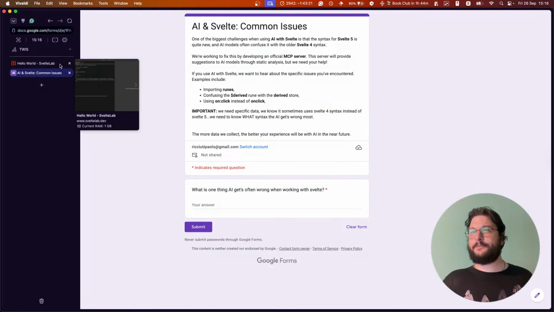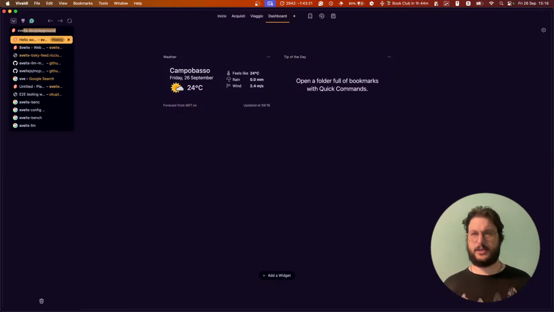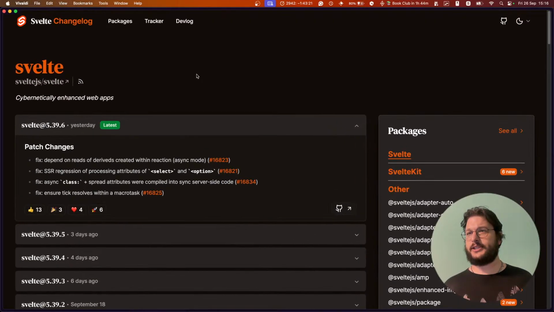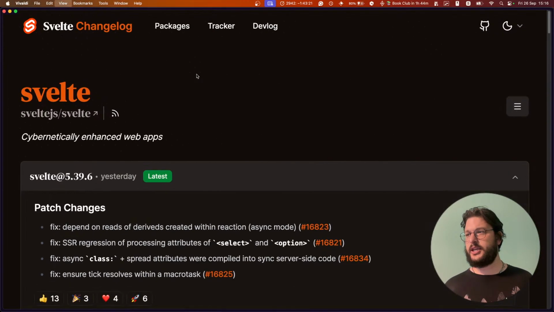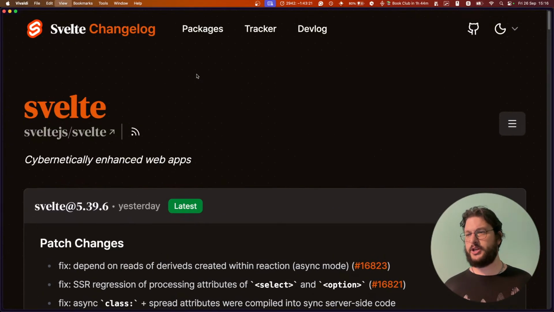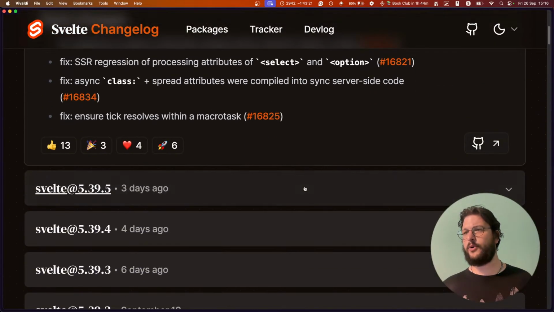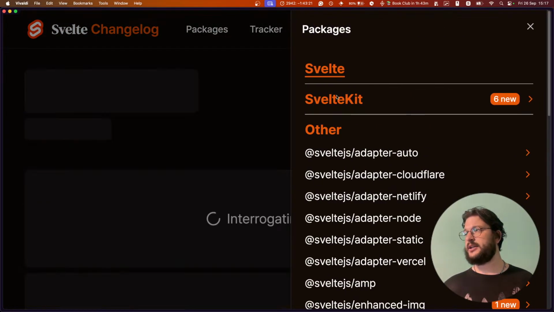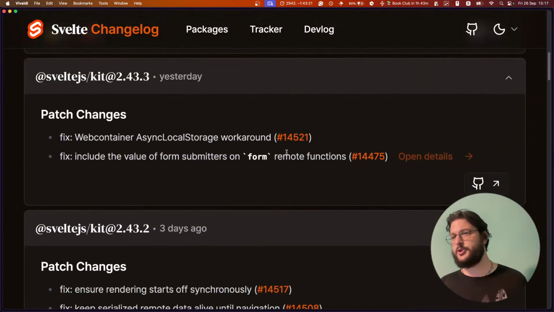All right. Oh, I closed it. Svelte changelog. Sorry. Okay, so let me zoom in a bit more. I think that's it for Svelte. Let's see SvelteKit.